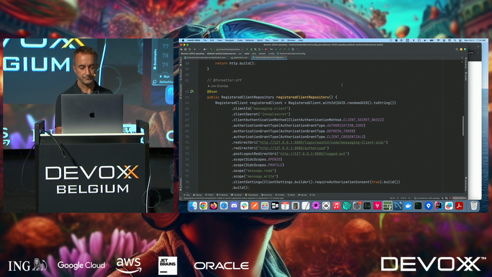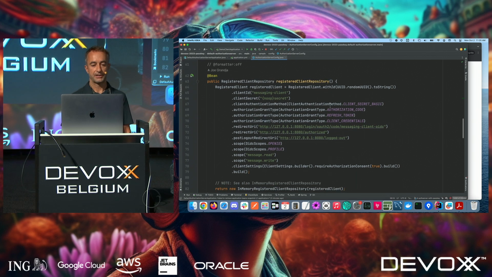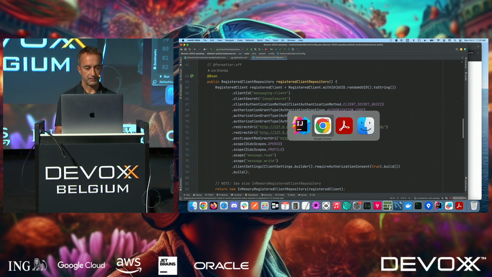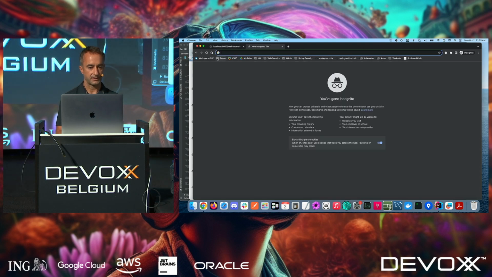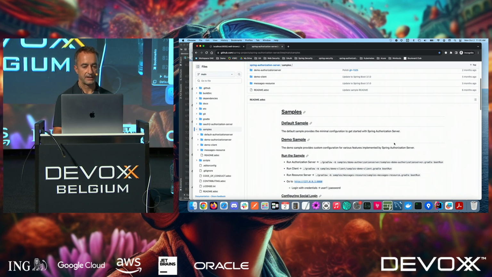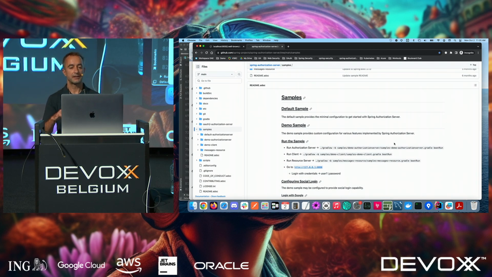So let's talk about the registered client repository. This is ultimately where the clients are registered. I have a sample here, and I'm going to share this later on, but this sample is based on the Spring Authorization Server repo. We have a bunch of samples here. It's the default sample, which is the minimum configuration. In these demos, I'm progressively adding custom configuration to it. The demo sample here is another good learning tool. It's got a bunch of features there.